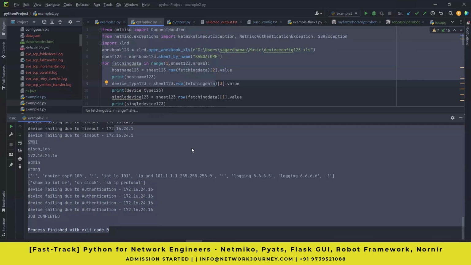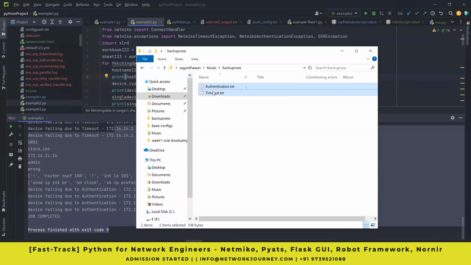Then I remove that. I mean, what I want is for it to get documented in this format, but the script should still run till whatever device I've given in my Excel, right?